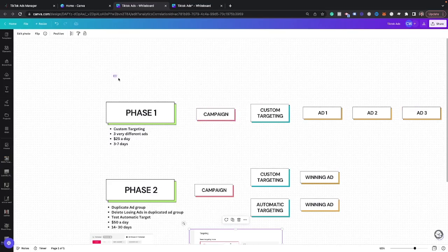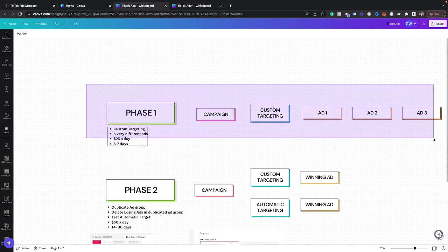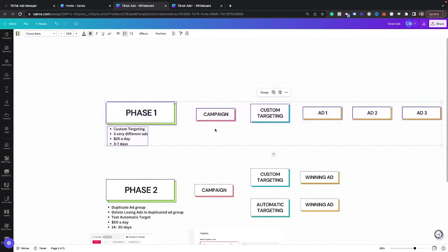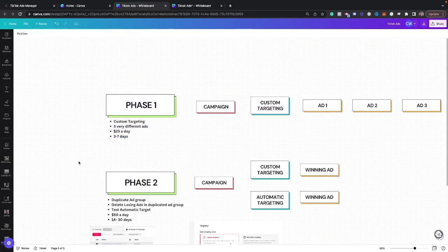So I'll run this for 3 to 7 days. If I have an ad break out that I call a quote unquote winning ad, and that just means it's getting a good ROAS for your business or getting a good cost per lead for your business, then I will go through and duplicate this campaign and move on to phase 2. But if I don't find a winning ad, I will continue testing different ads in this custom targeting ad group until I find a winning one. But once I find the winning ad, then I come over to phase 2.